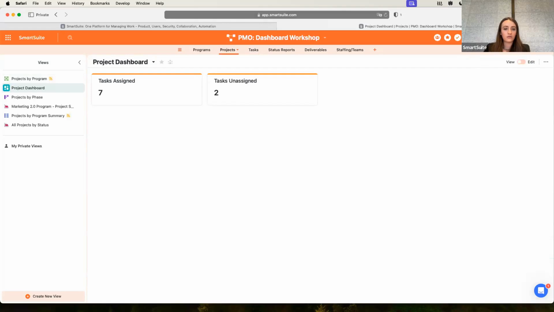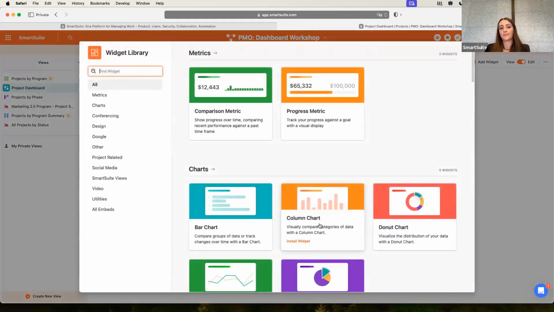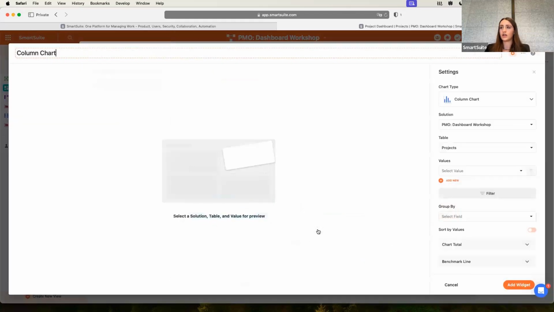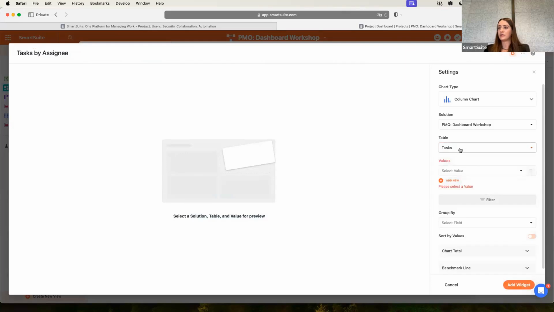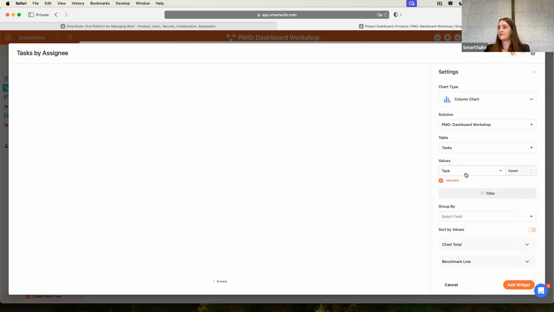Now we will do, I'm just trying to think of a numeric value that would be good to add here. Let's actually go ahead and add a chart. I'll start in order, so task by assignee and ownership. Okay, so toggle this back on and we're going to add a widget. We're going to add, let's do a column chart. So let's call this task by assignee.